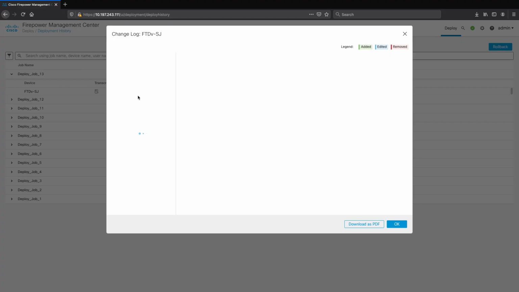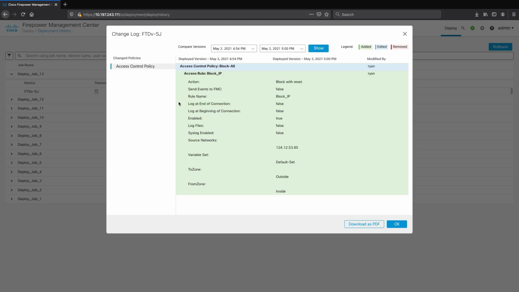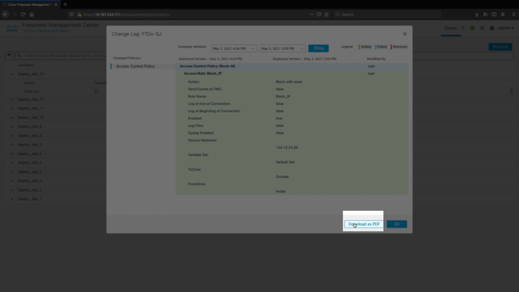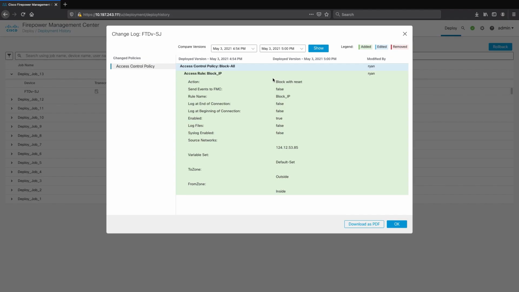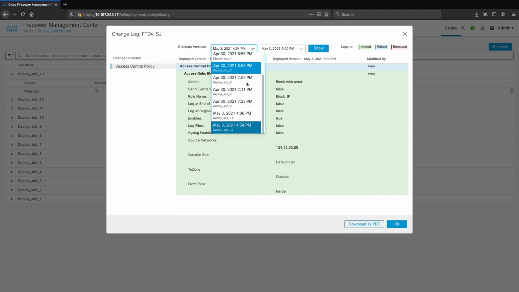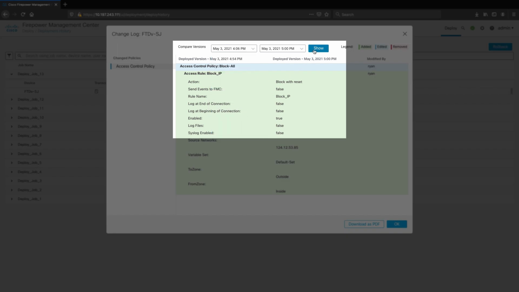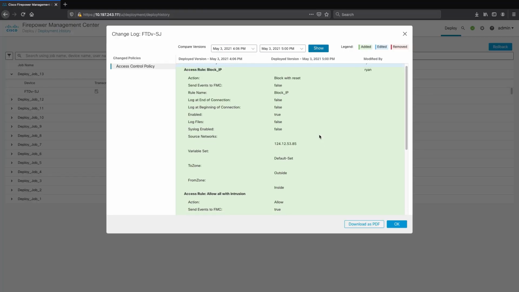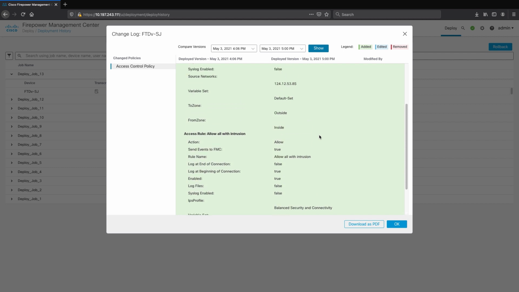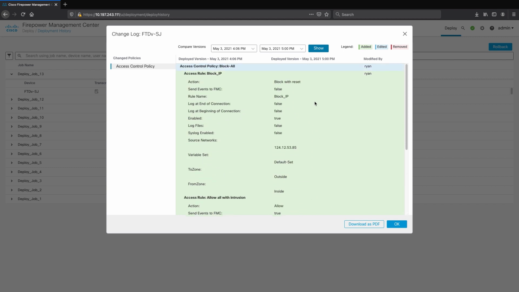There is a preview option available within the deployment history as well. Here, I can see what all changes were made as part of the deployment. We have an option to download this as a PDF as well. Along with that, we have a compare versions option where I can select an earlier deployment and compare it with the current deployment, which can give me a progressive view of the changes made.